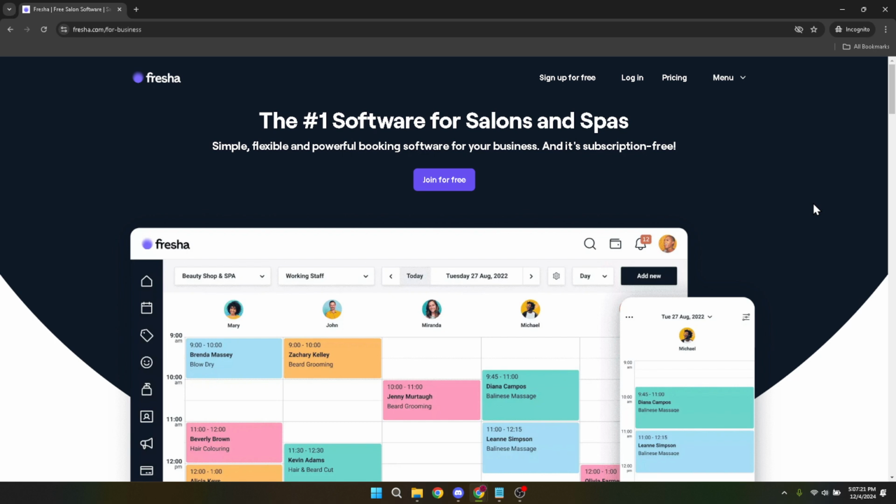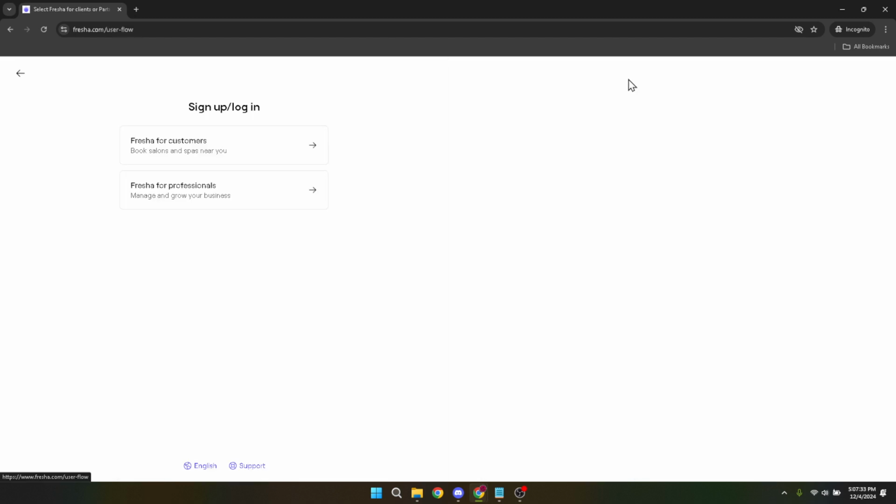The first thing you'll want to do is navigate to Fresha for Business. This is your starting point and where the magic begins. Fresha for Business is tailored specifically for professionals like you, providing the necessary tools to manage your appointments and services. Once you're on the Fresha for Business page, the next step is to click on Login. You'll find this option clearly visible, designed to take you to the next phase of the process without confusion.